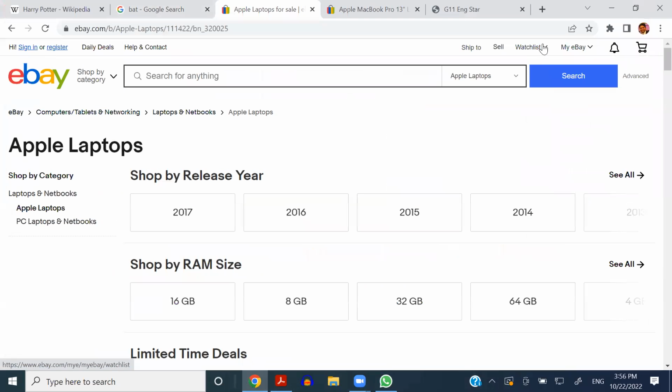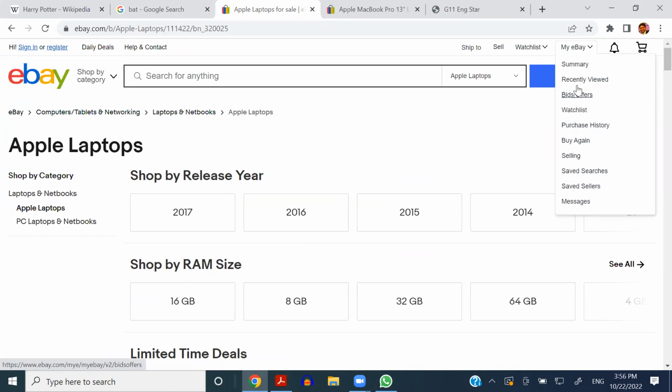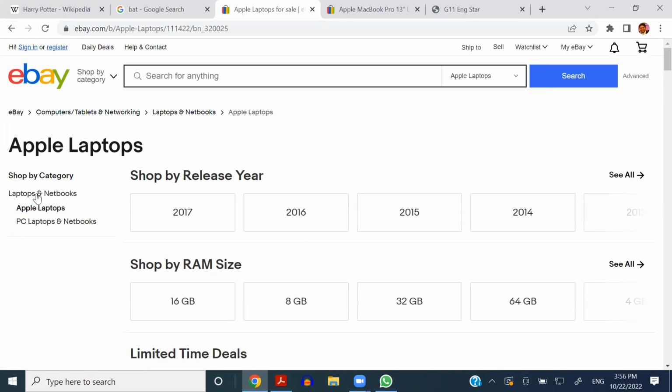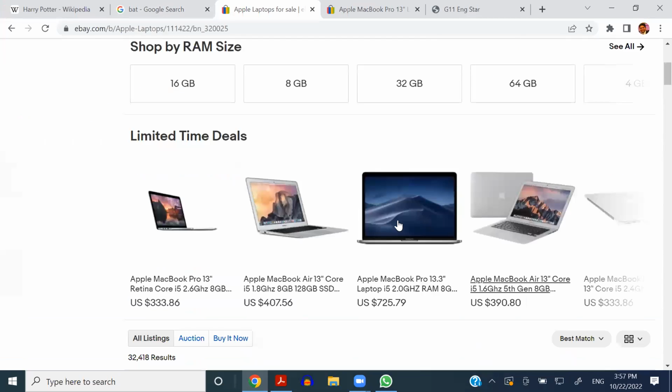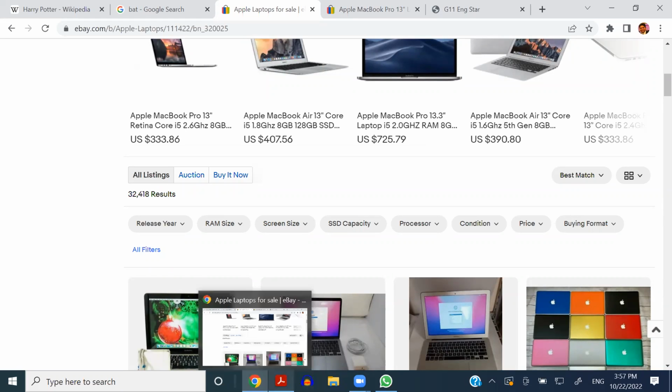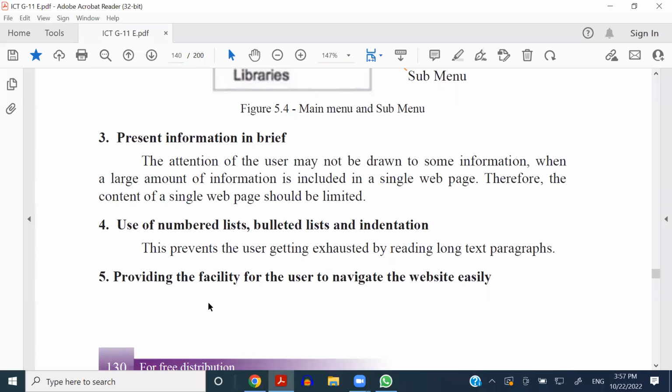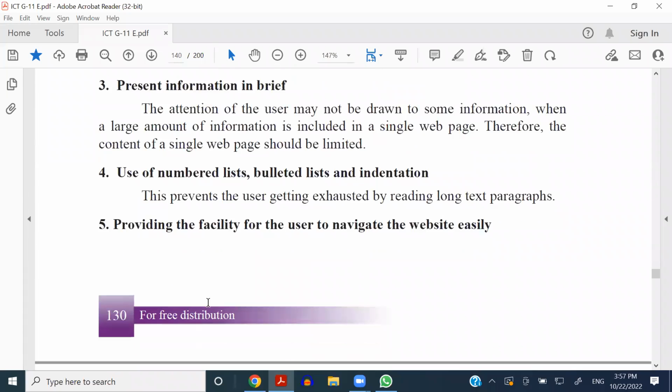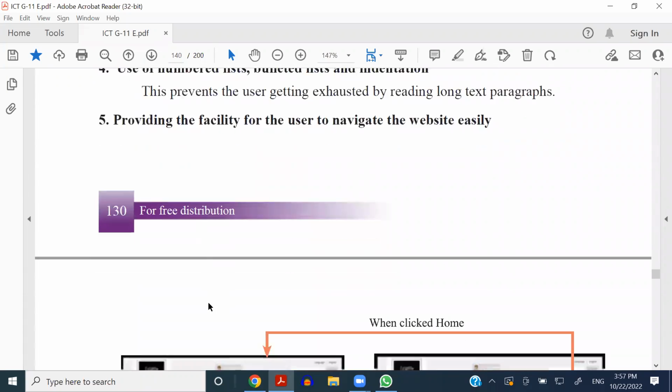Here it has different kinds of categories right over here, right? And in here you can see another list as well: laptop and netbooks, Apple laptops, PC laptops and netbooks, likewise, right? These are some section wise categorization, right? So you can create many different components out of it, right? And provide the facility for the user to navigate the website easily.